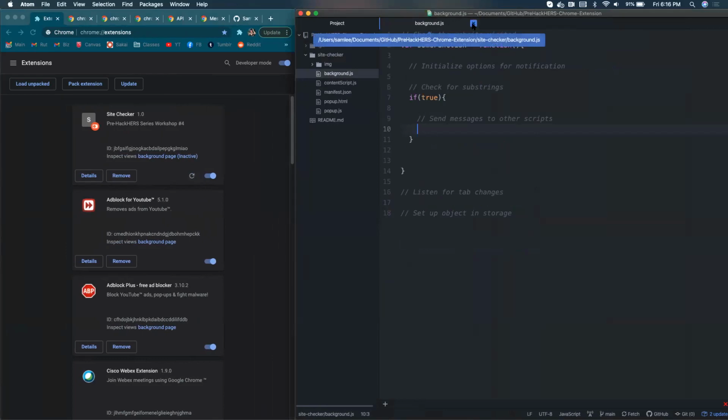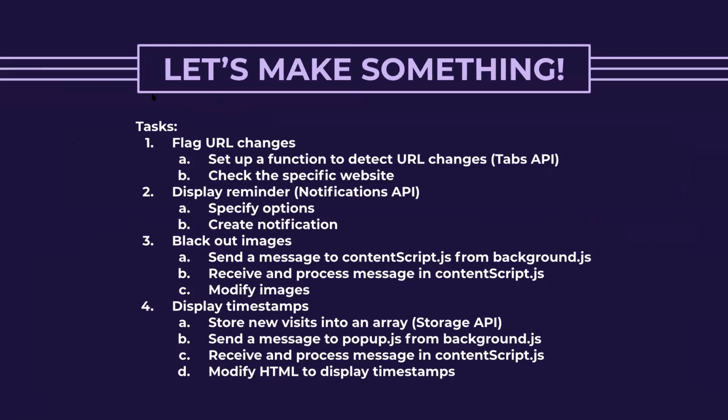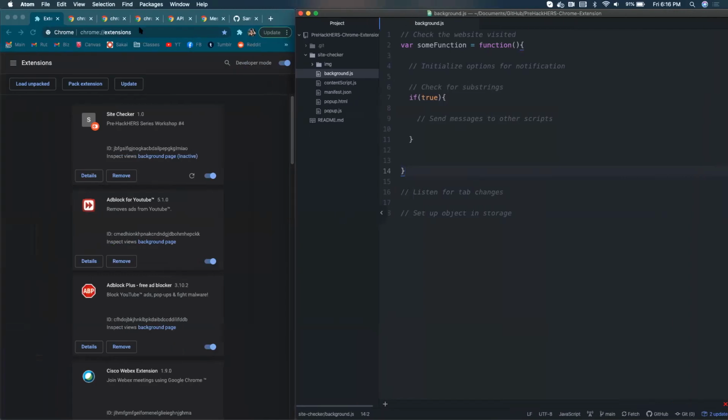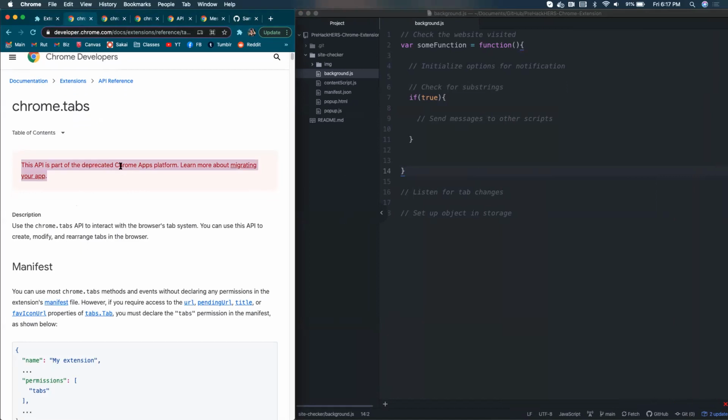So we're going to start at the background page. We're going to refer back to this part in the slides, and let's go through this task step by step. We're going to start with flagging URL changes, so we're going to use the tabs API. Something great about Chrome is that they have a bunch of sites where they document all their APIs. You'll notice here that this API is part of the deprecated Chrome apps platform. That doesn't affect us because Chrome apps and Chrome extensions are different, and they will continue supporting Chrome extensions, just not apps. So don't worry about the deprecation warning.